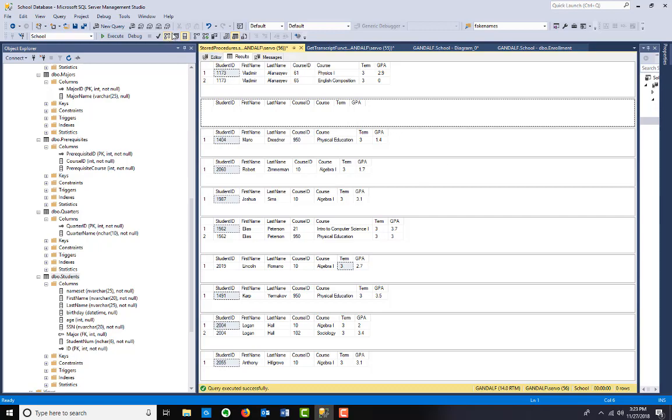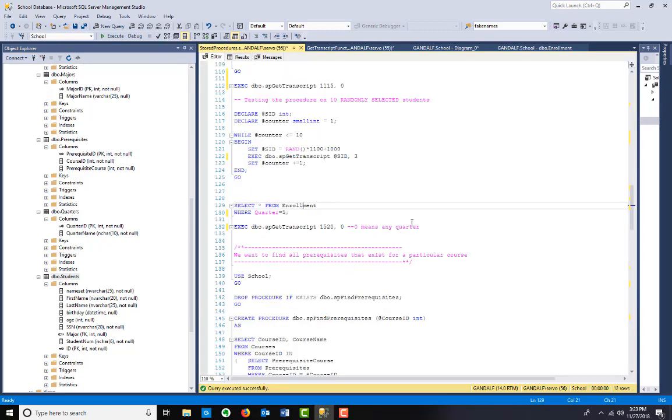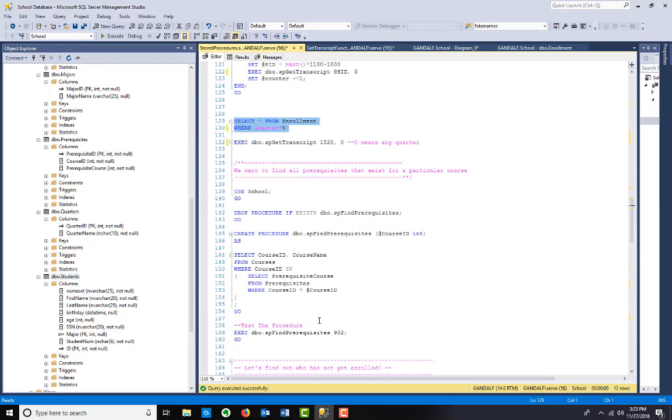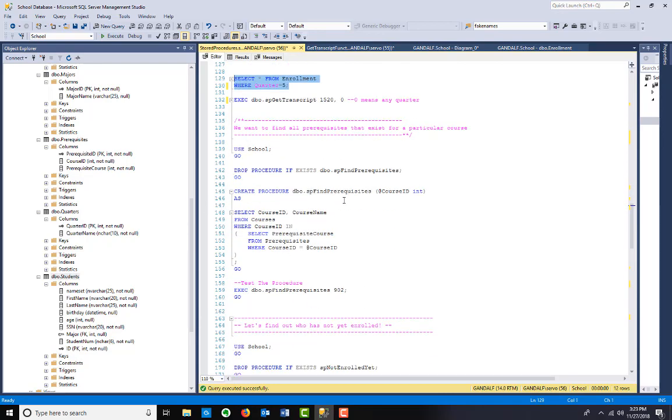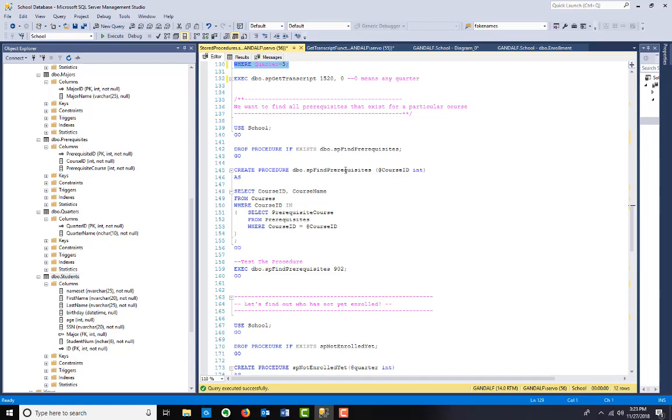But it's a real student, just they're not enrolled in quarter 3. Again, I think we did this already. Get any quarter. I think this was just a test query I put in there, so it's not part of the procedure. Oh, I want to find all the prerequisites.